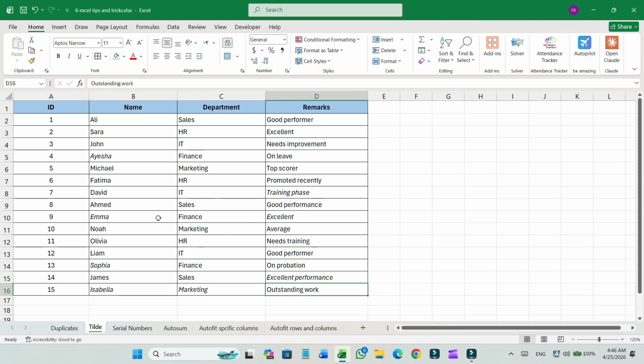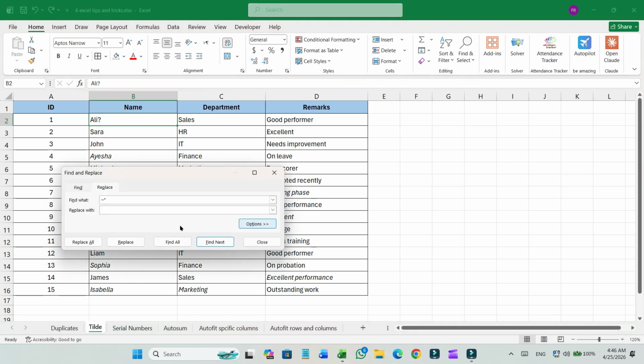Now here's a bonus tip for you. If your data also contains other special characters like question marks, you can use the same logic. For example, to find the question mark symbol, type tilde and then the question mark. This trick works for multiple wildcard characters.